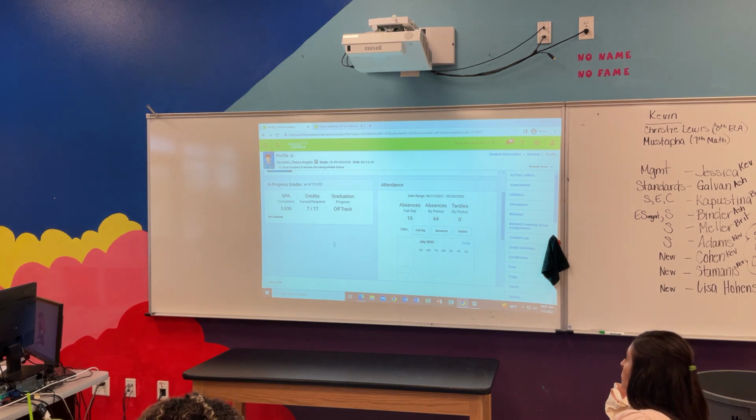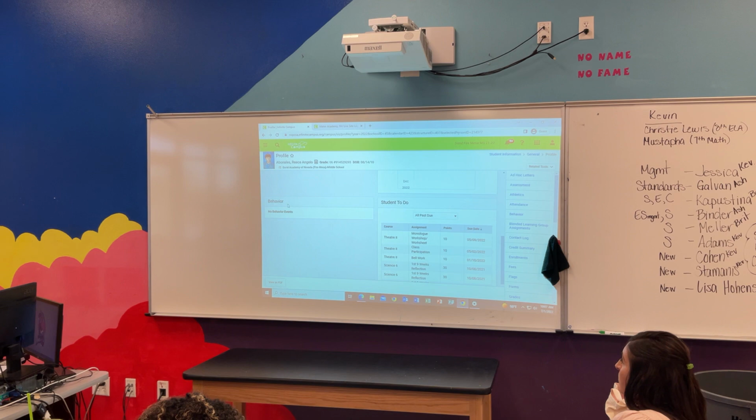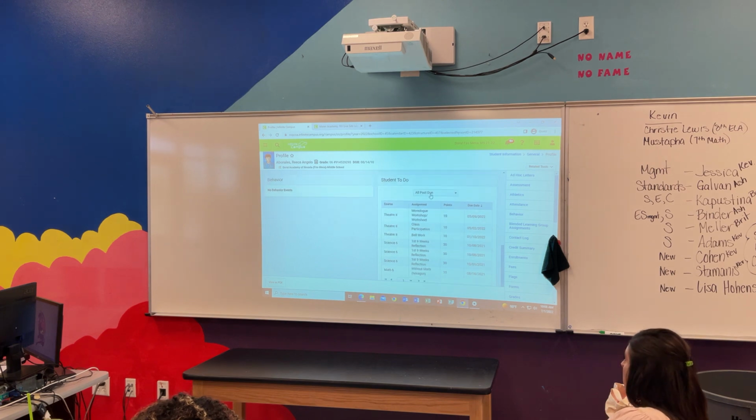You can see their absences. If they have any behavior events, it shows right there on the profile tab, past or future behavior events, it just sits there. There's a student to-do list, which is kind of cool, so you can see any past due assignments they have, any assignments they have coming up. You can look at stuff like that, which is kind of cool.